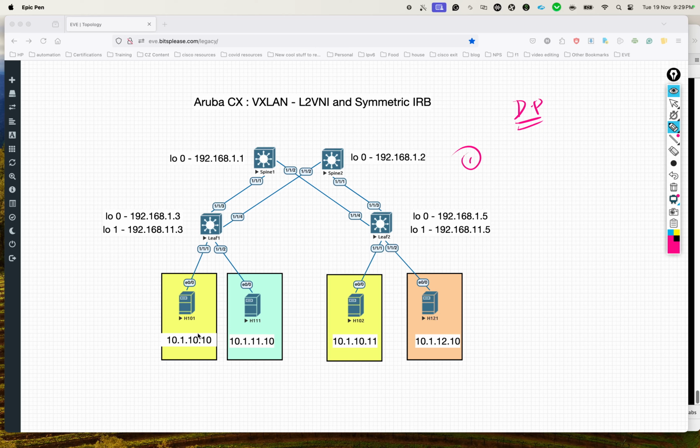Step number 1: when this guy found that he has to talk to this guy, it realized that it has to talk to a different subnet, which means it has to ARP the gateway, correct? On this device I have configured the gateway as 10.1.10.1. So it ARPed the gateway, and once it got the MAC address of the gateway, it sent the packet to the gateway.